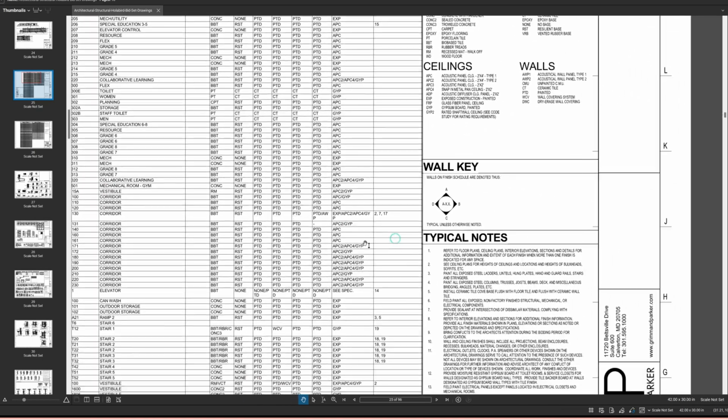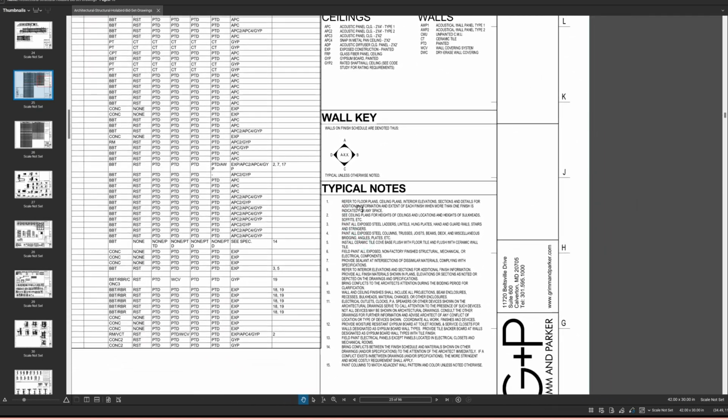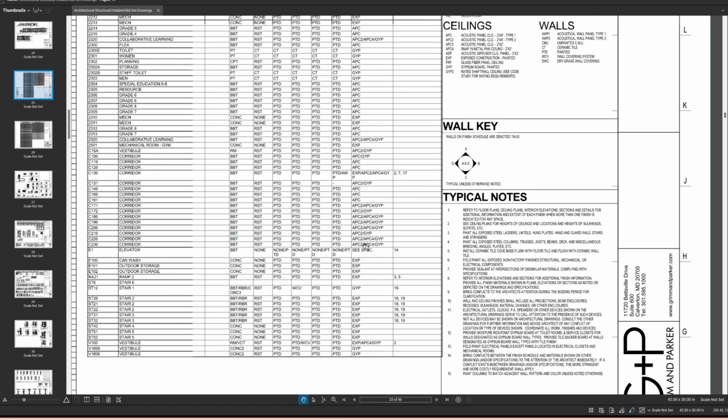But let's go and look at some notes. Your typical notes on the plans. This one is pretty typical. It says refer to floor plans, ceiling plans, interior elevations, sections, and details for additional information and extent of each finish when more than one finish is indicated for any space. Here's an example of what they're saying. Take note of that last part: you take note of these plans when more than one finish is indicated for any space.